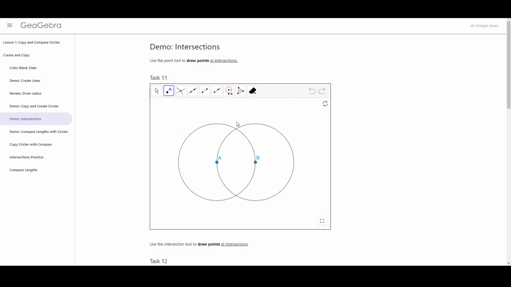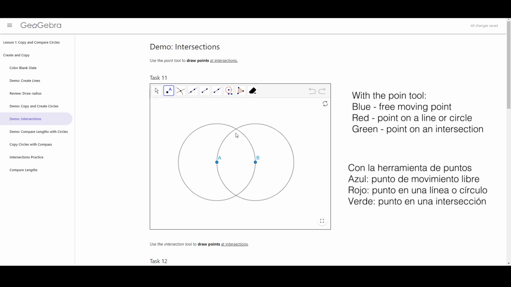First, I'm going to use the point tool to show you the limitations. For example, if I miss that point, if I click a bit off to the sides, it's a blue one, okay? A blue point is a point you can drag anywhere. It's not restrained by anything, okay? That's not what we want though. Let's try clicking again. Oops, I missed again.